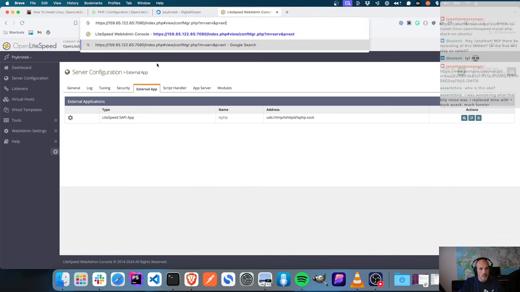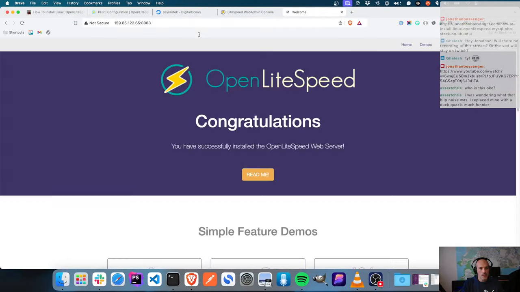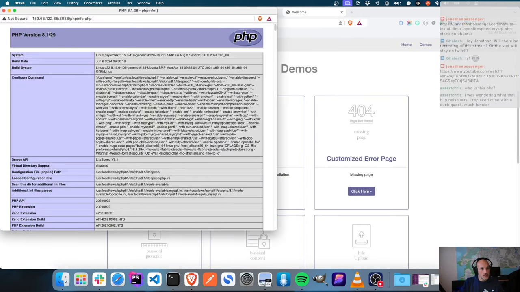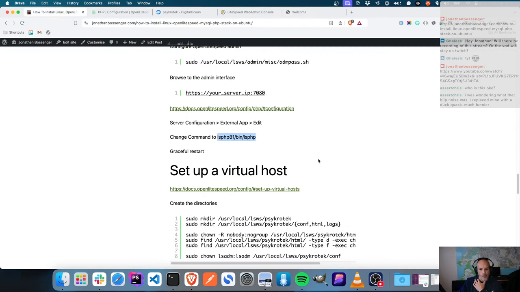what am I going to do? I'm going to copy this. I'm going to open it up over here, and it was 8088. And if I click on test PHP, now it shows me PHP 8.1. So cool. So now I'm running a more recent version of PHP, which is what I want. So that's the first step. And now I'm ready to set up virtual hosts.